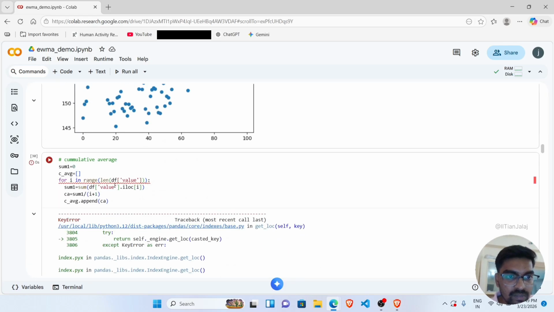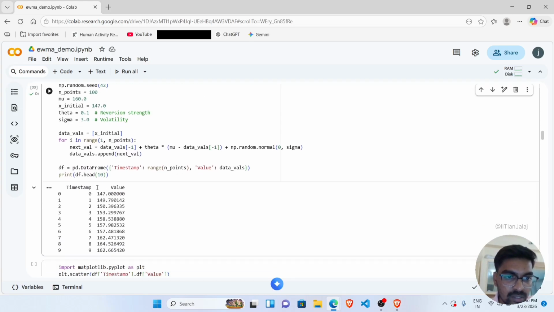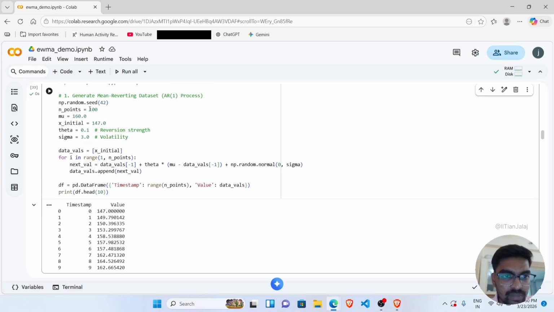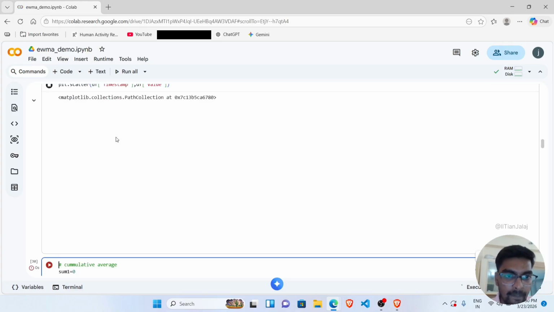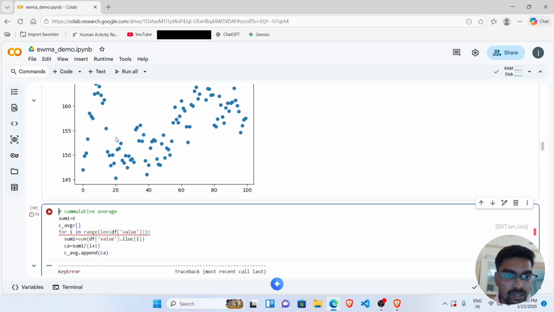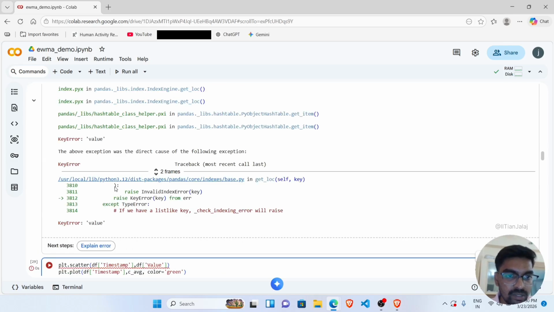It is giving a value error. So I have run this function. I'm taking a simple timestamp 0, 1, 2, 3, 4, going up to n, whatever data I have taken, with endpoints as 100. So it will have 100 data points, and these are the values I have decided. Now let's move on. First plot it. So this is my data point, and now I will calculate the cumulative average.